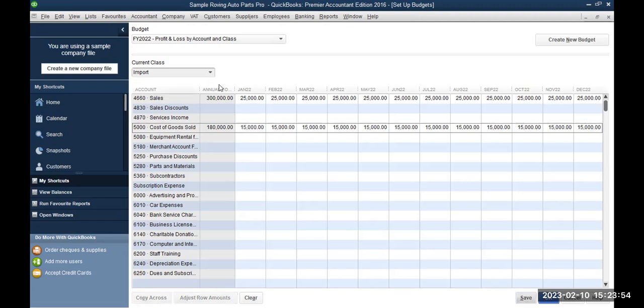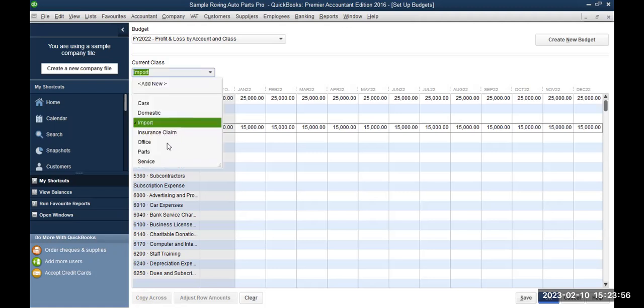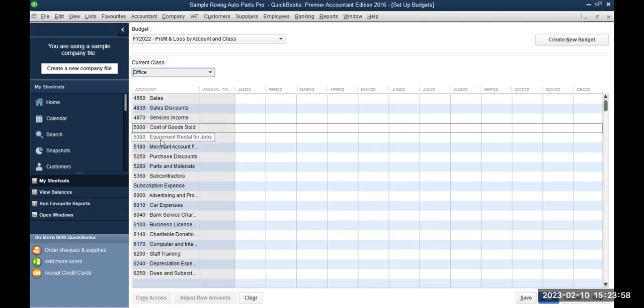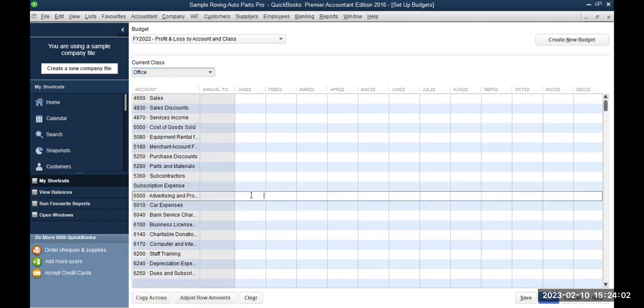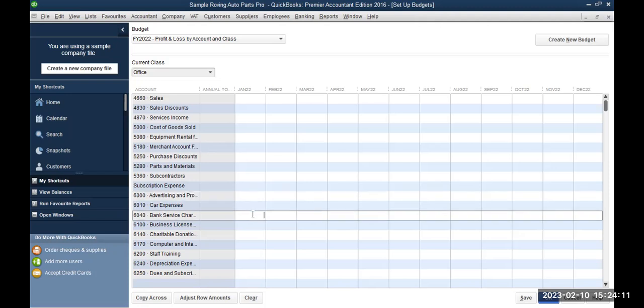Now let's set up the budget for the office. Because the office is an administrative function, it doesn't have revenue targets, but it has expenses for running the office. So let's put in some expenses for running the office. For example, we have bank service charges. Assume we have $10 a month for bank service charges. We copy that across.